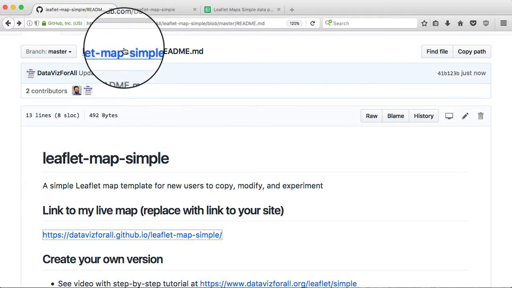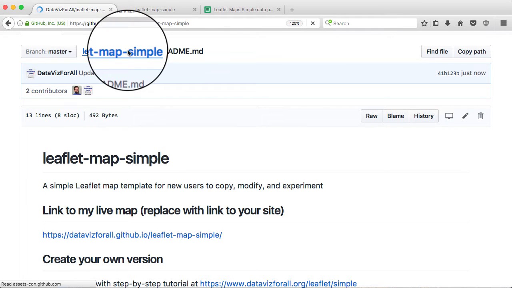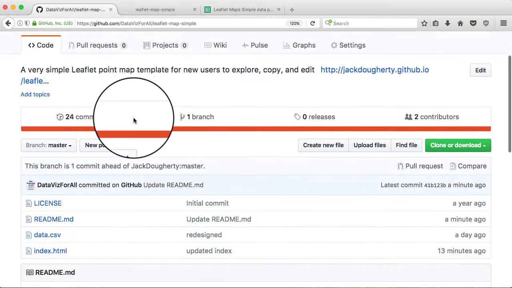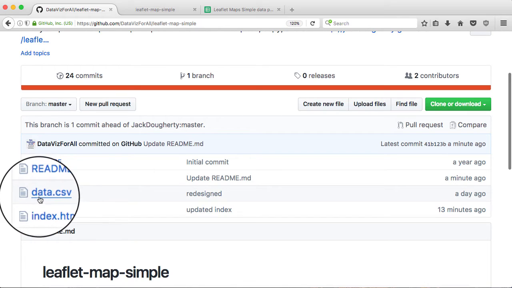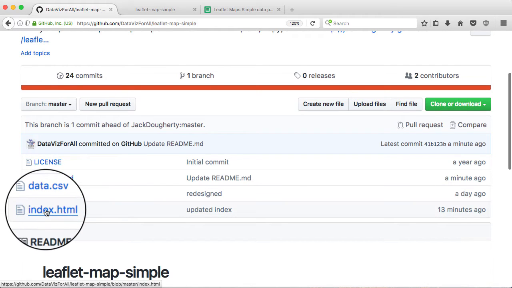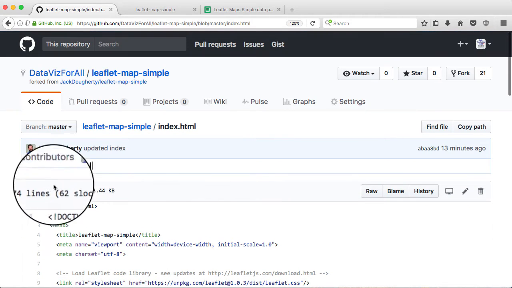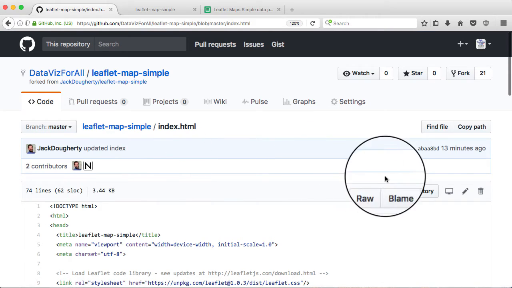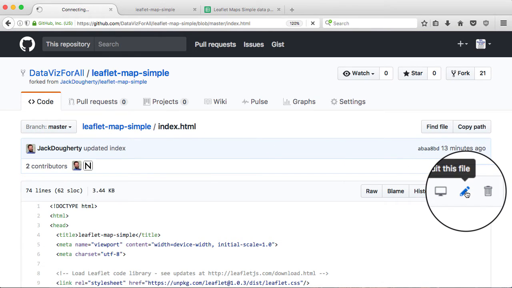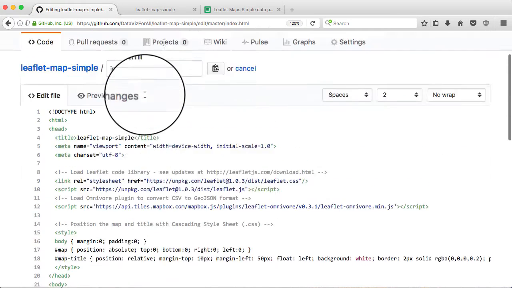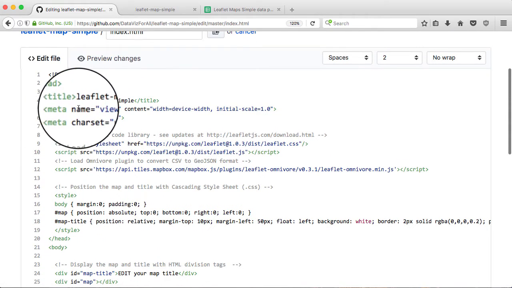Let's go back to the Code tab. And I'm at the top level of my code repository, and I want to go down to the file called index.html. That contains most of the code template. I want to go over and hit that pencil button to edit the file once again. And this may look intimidating at first, but let's just see what it says.